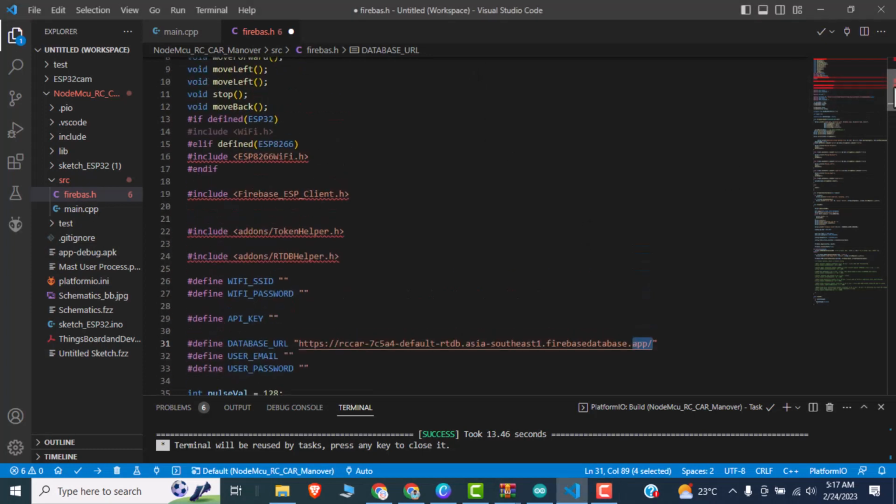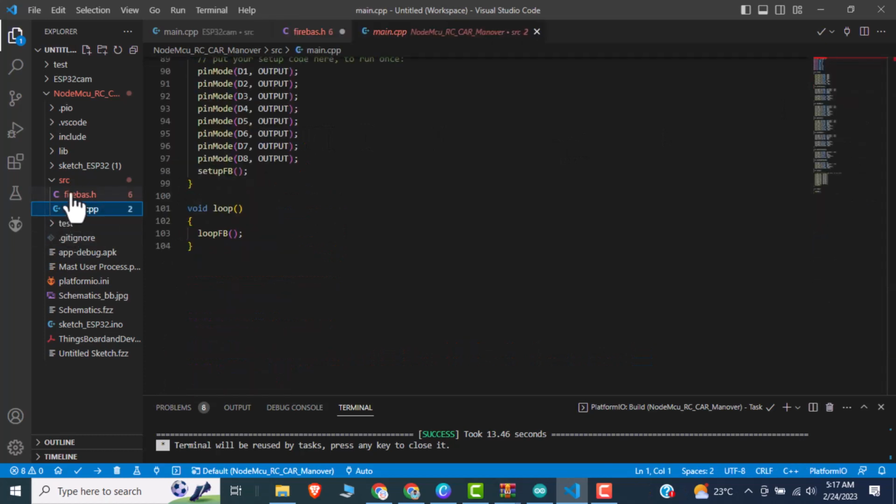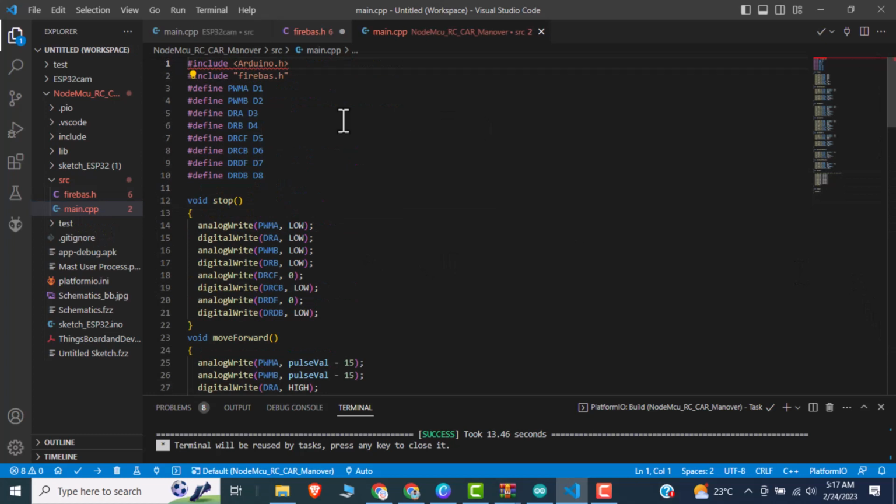So moving towards the code part. We have just two files, main.cpp and firebase.h. In firebase.h I have included all the Firebase material, like setting up Firebase and getting data from Firebase. In the main file I just have 4 to 5 functions. Initially I include the header file. After that I define some things for the DC motors, like for the front 2 wheels and back 2 wheels. Then I created a function for stop.